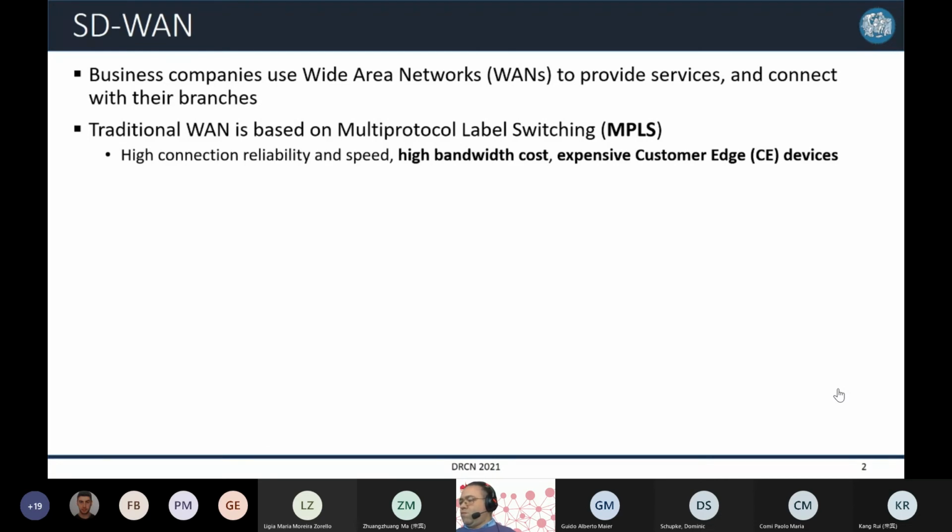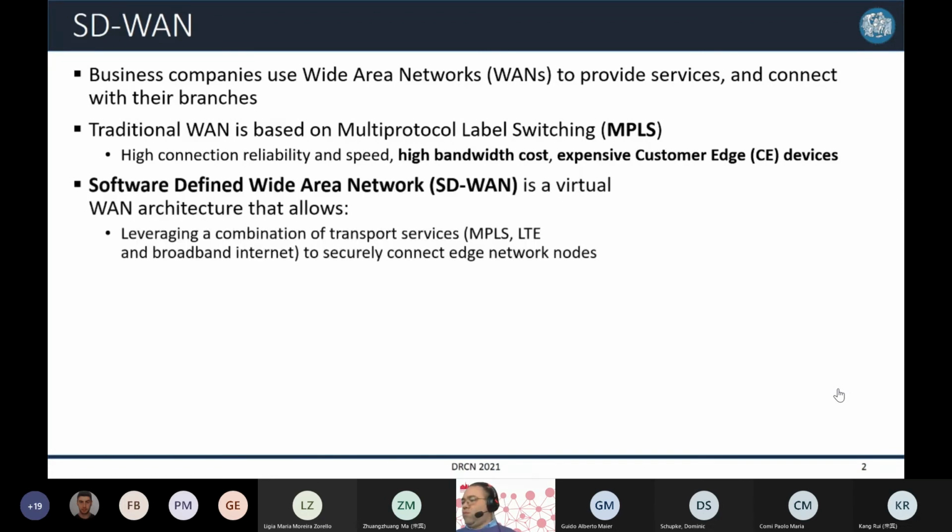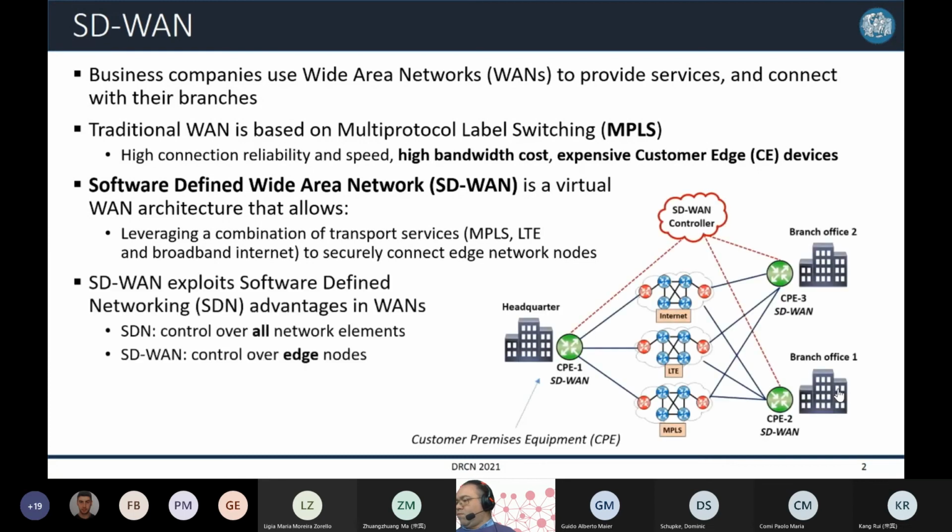To cope with these limitations, for a few years now there is a new technology called software-defined wide area network. SD-WAN is a virtual WAN architecture that allows leveraging a combination of different transport services, so not just MPLS, but also LTE and internet broadband, to securely connect edge network nodes. SD-WAN exploits the software-defined networking advantages in wide area networks, but the main difference is that while SDN has control over all network elements, SD-WAN moves the control over the edge nodes.